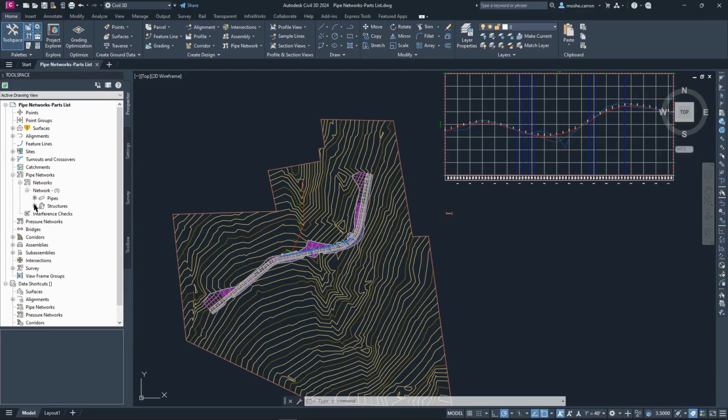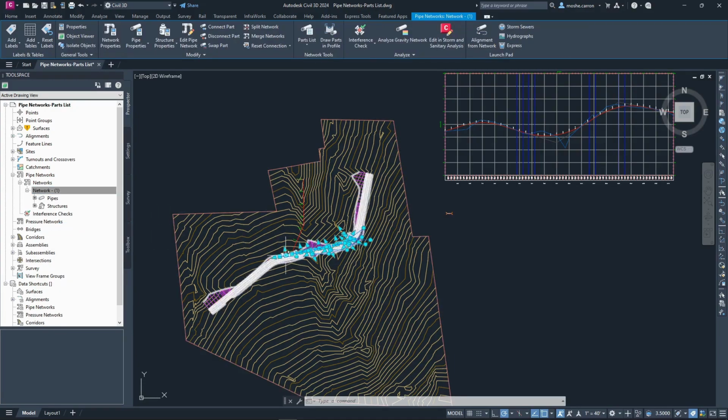So assuming that you are designing a storm or sewer, let's take a look at an example that we have over here. If we expand out, we have the following network. If we select it, we can see on screen, it's shown over here.